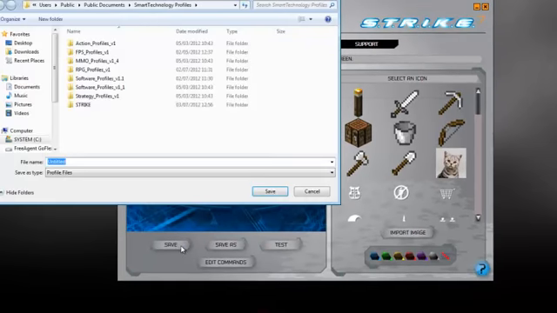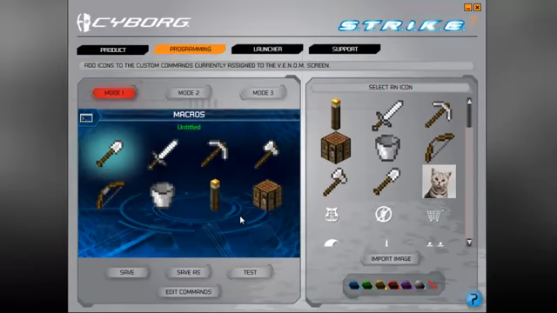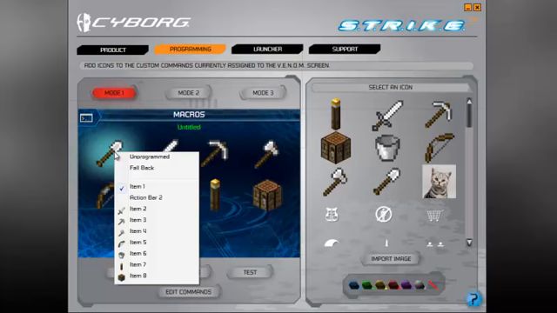When you are happy with your profile, save your progress. Icons are linked directly to the commands that you have made. If you loaded up your profile on another PC, all the icons and commands will be in the correct position as you would expect.